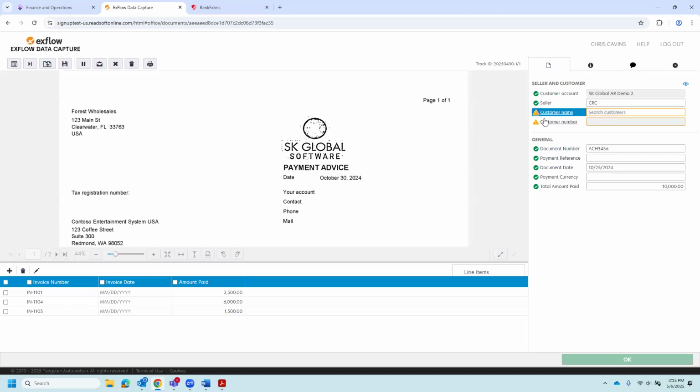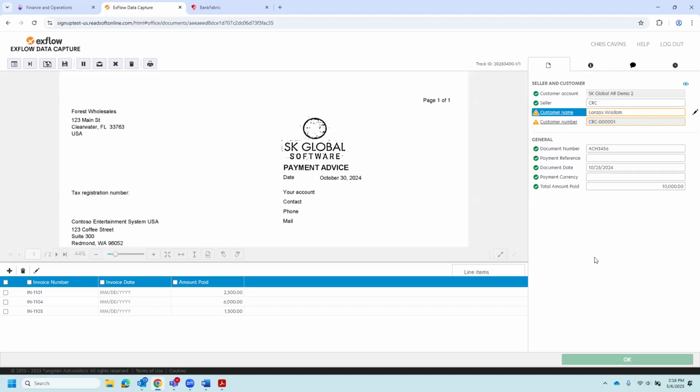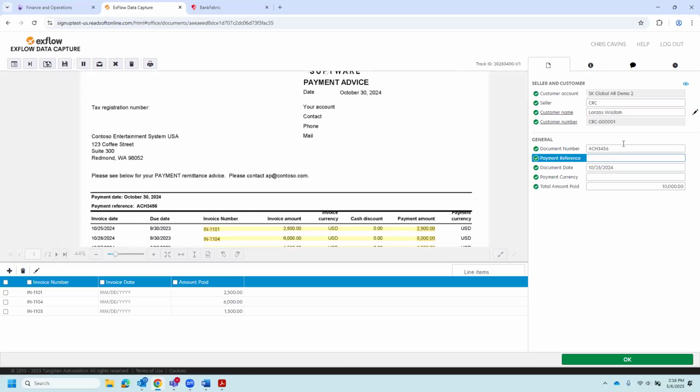But in this customer name here, I could search by typing in, or I could click on the customer name and I could come up to the customer master list for this particular seller. And I can go ahead and select a customer from the grid. Again, right now I can just click on the field here with my mouse. If I wanted to make sure it scanned the payment reference coming in for the next time, I can double click over on the image.